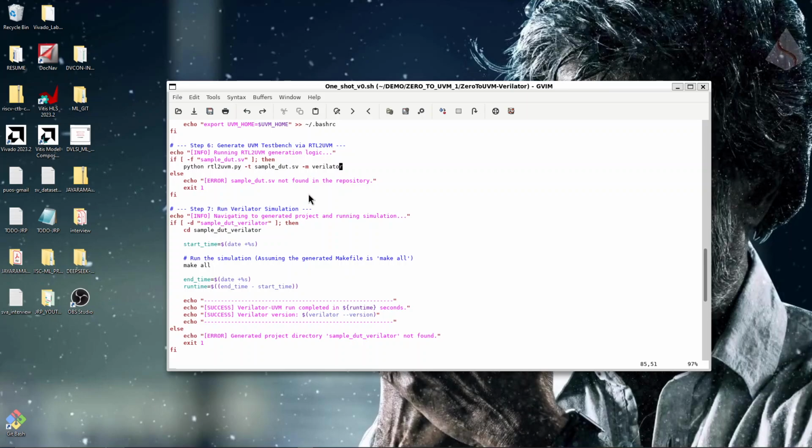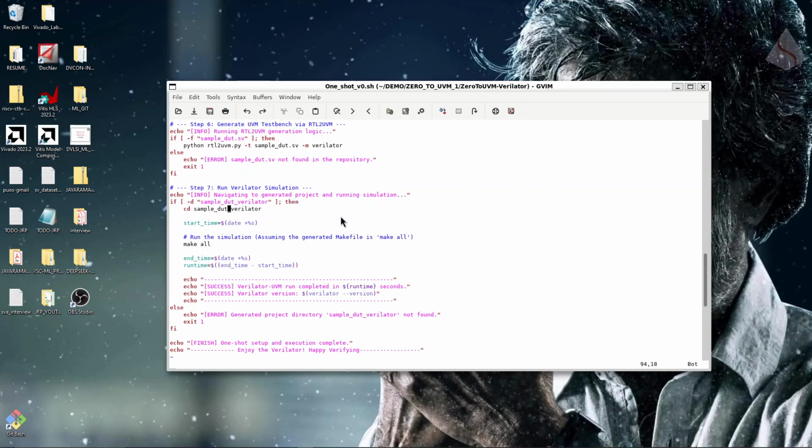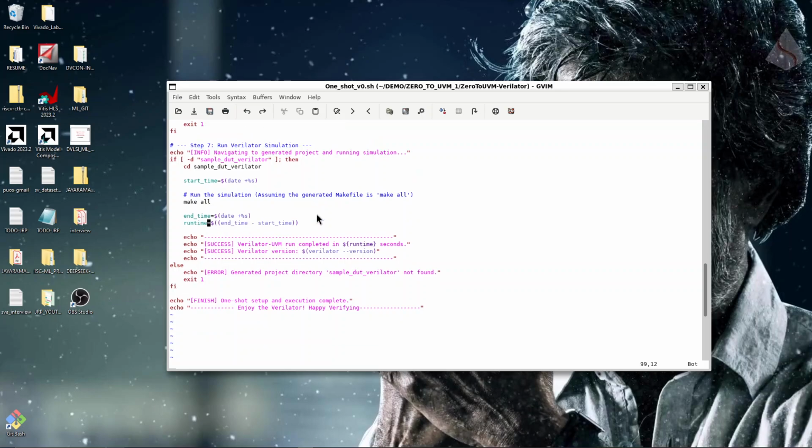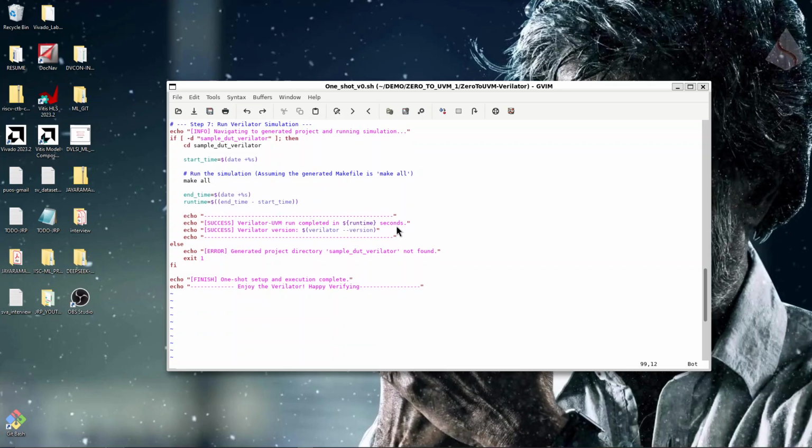So once this is done, it will just go to the generated test bench and it will just start the timer, to see how long it runs, and it will start the simulation. Once the simulation is done, it will just print the time it took and it will print the Verilator version. So that's it.